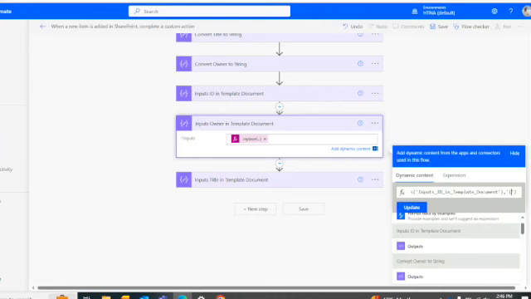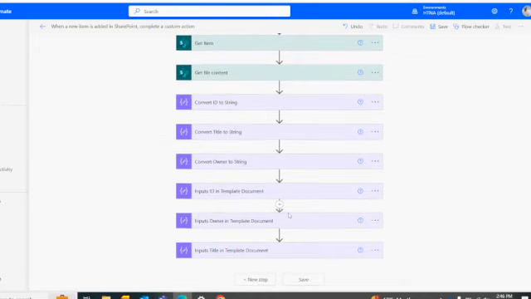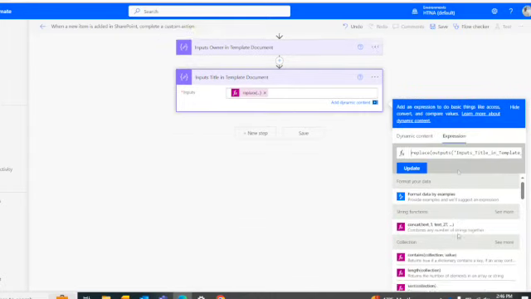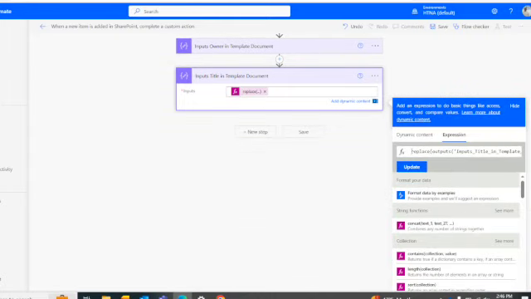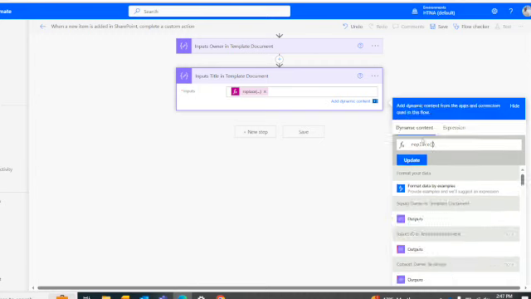Owner. And then we want to replace it with convert owner to string. That's what this should be here. Now for this one, we needed to replace. Let's just delete it and recreate another one, so we know there's no foul play. What we're looking for now is the output from inputs owner in template document.